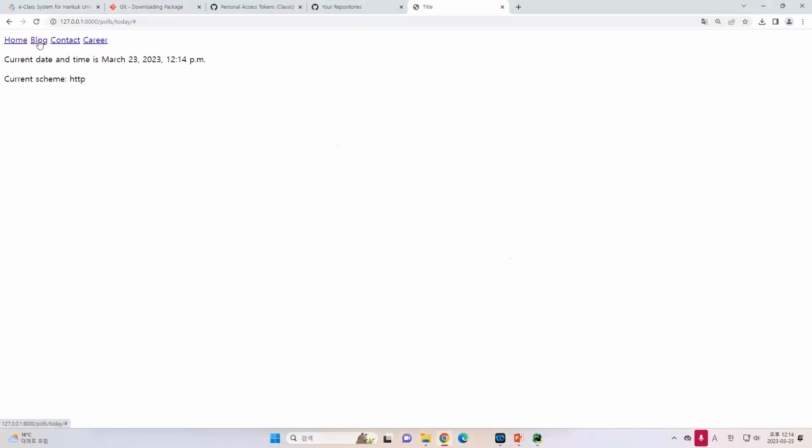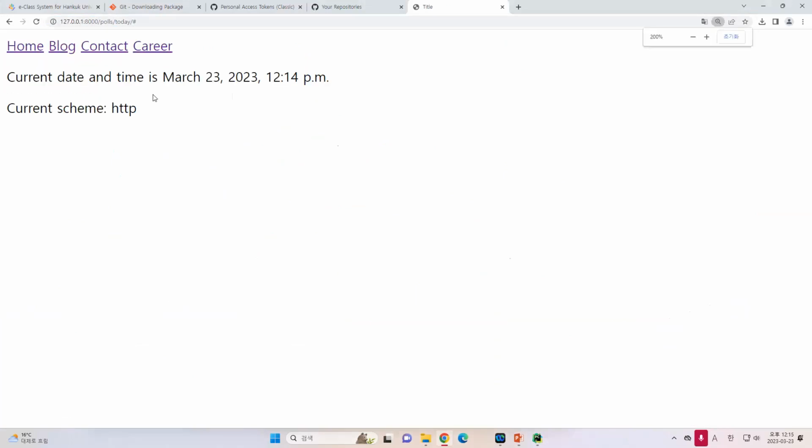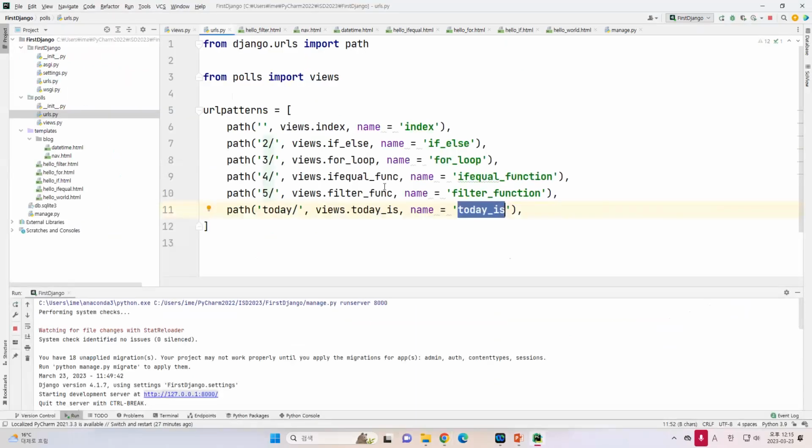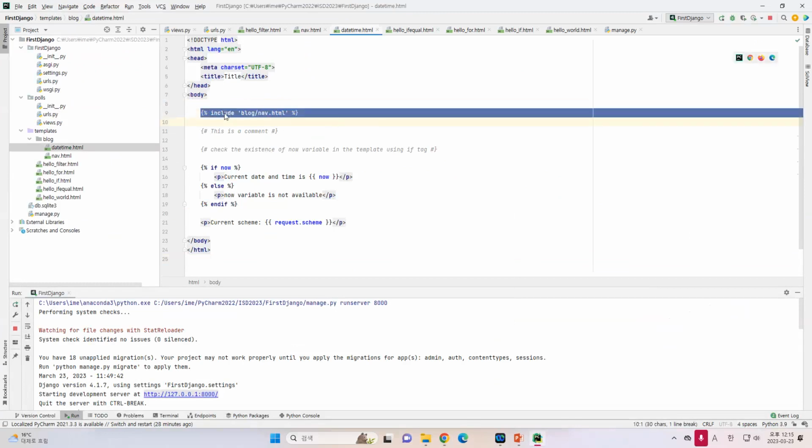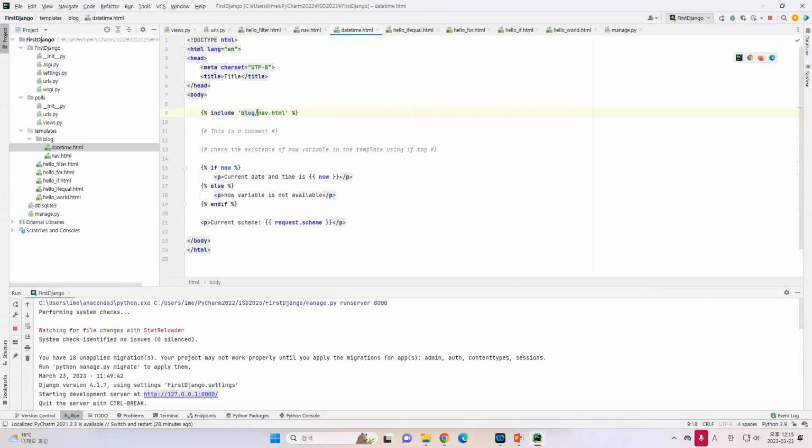Now you can check in the upper section. You can see home, blog, contact, carrier. So in the datetime.html, where is the home, blog, contact, and carrier? Nothing. Okay. Here you can see that include blog/nav.html.